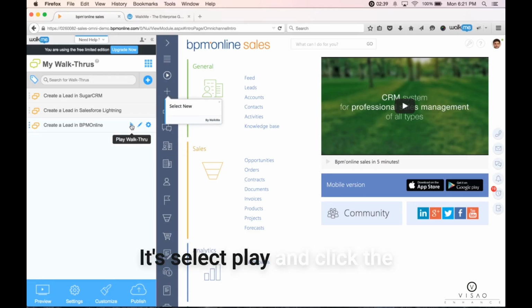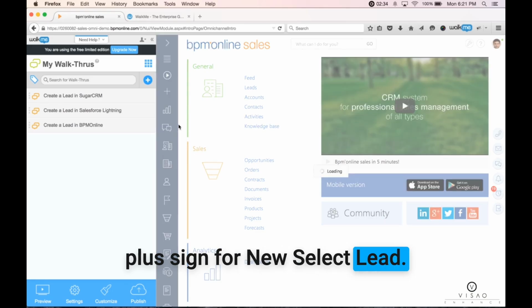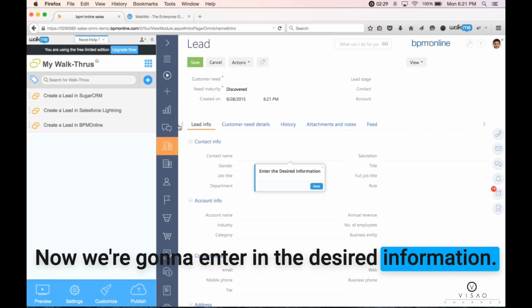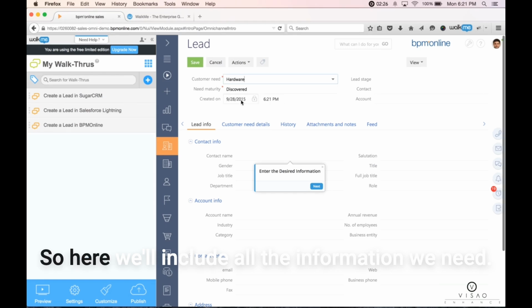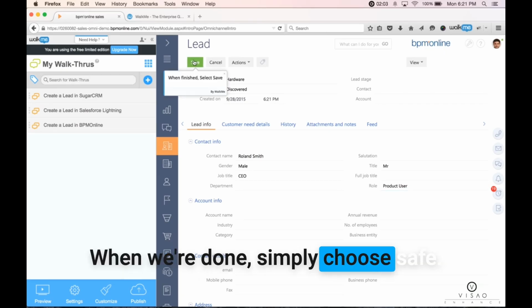Select Play, and click the plus sign for New, select Lead. Now we're going to enter in the desired information. So here, we'll include all the information we need. When we're done, simply choose Save.